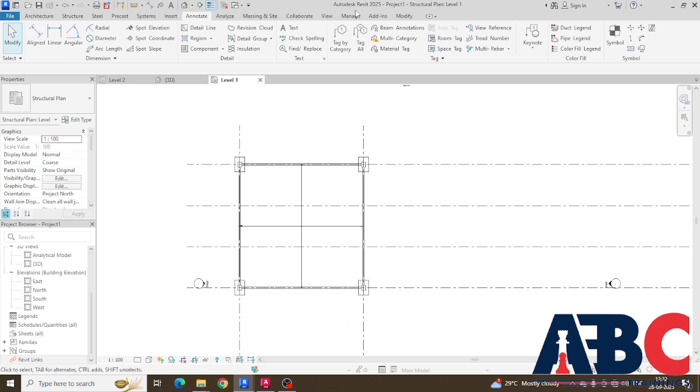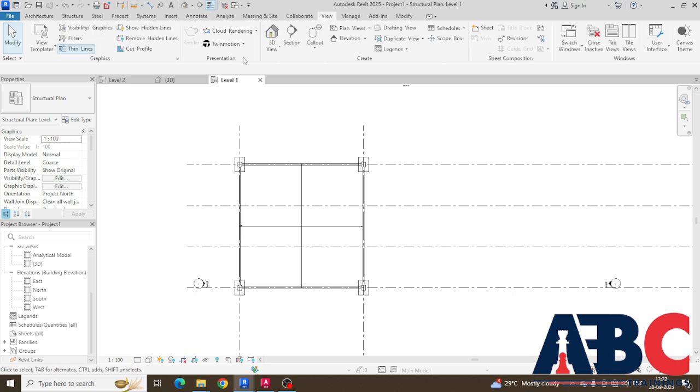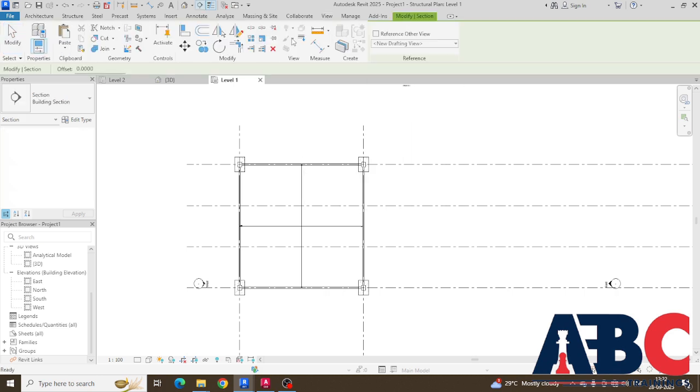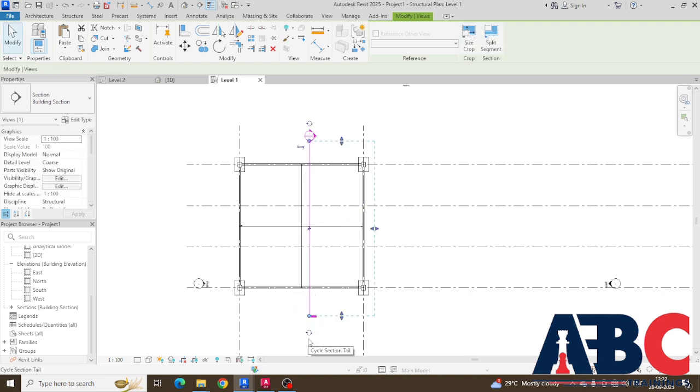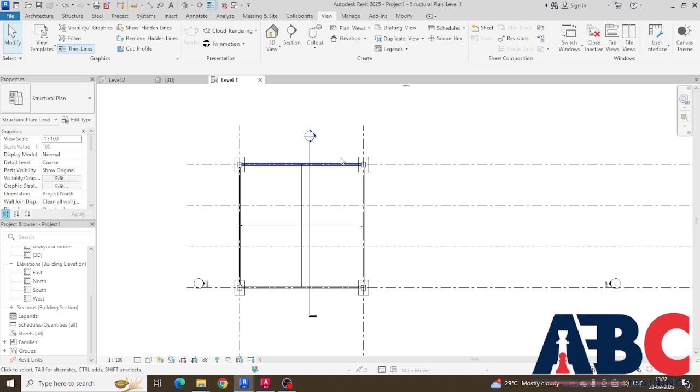For that, go to the View tab, and in the Create panel you can see there is an option called Section. Just simply select the section, and drag the points from where to where you want that section. Suppose I want a section from this line to this line. I have dragged the section, and just click OK.